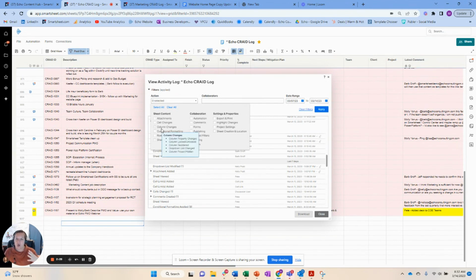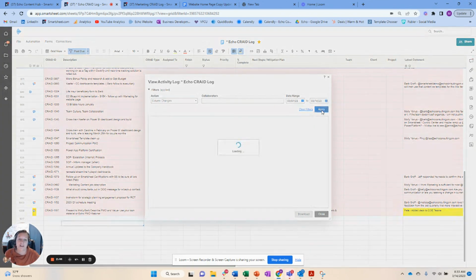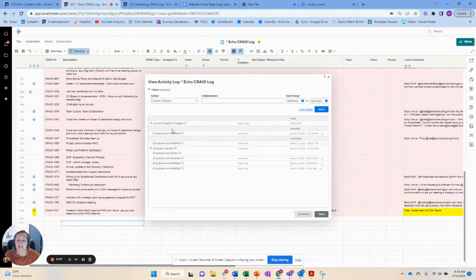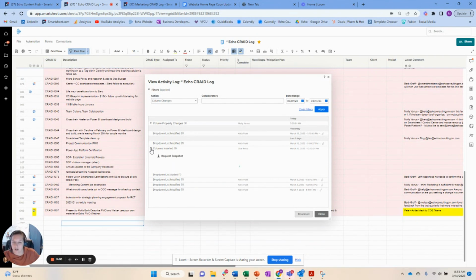Oftentimes as a solution architect, as I'm trying to build out a dashboard or a report or some way to pull information across multiple data sources, I'm looking to see if any column changes happen. So in this case, I can say, okay, I want to see just any activity that has happened for column changes. So I can click apply. And now I see that I've updated some column property changes. The drop down list was modified, for example, or I can see that there was a net new column. That's really important. So there's a new column, there's a new way to track data in the sheet. I want to see who added the column.